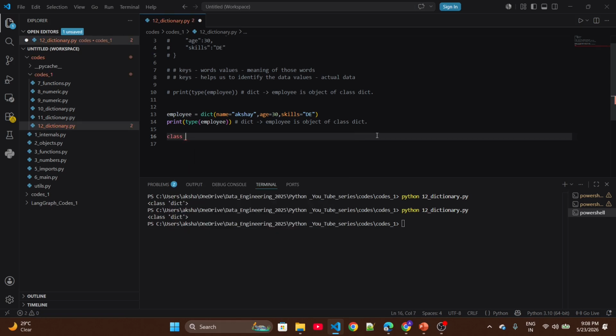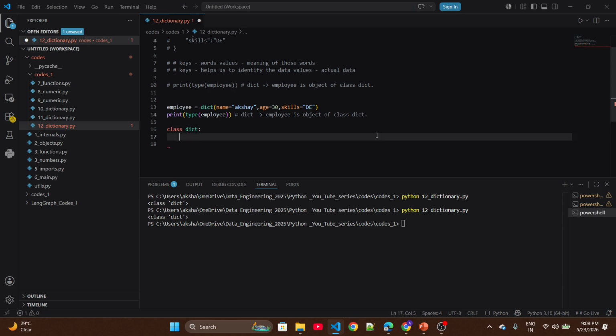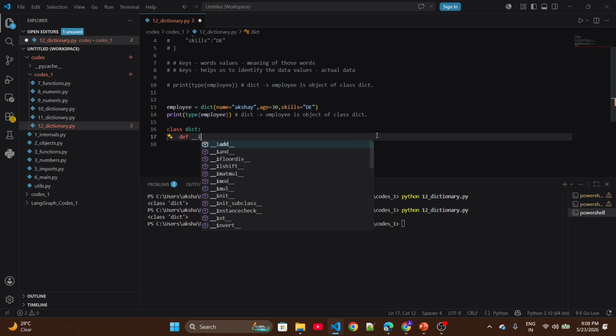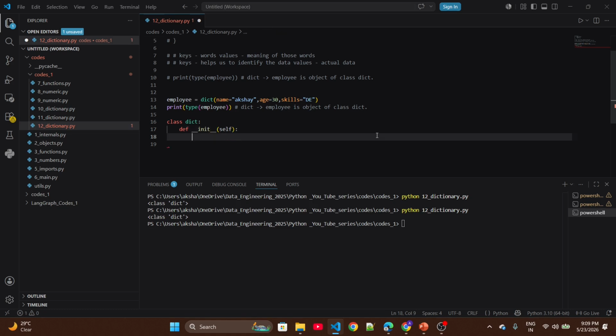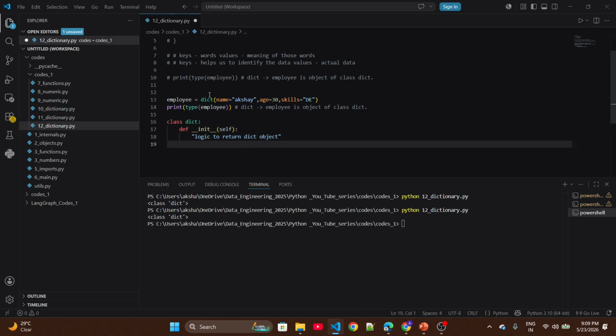If you forget about the constructor, let me explain it quickly. So we will have class dict, right? I already explained this, right? Then it will have a method double underscore init double underscore, and it will have logic to return a dict object. Fine. This is nothing but a constructor. So when you write this code, your double underscore init double underscore method is called, which returns the dictionary object. Okay, fine.